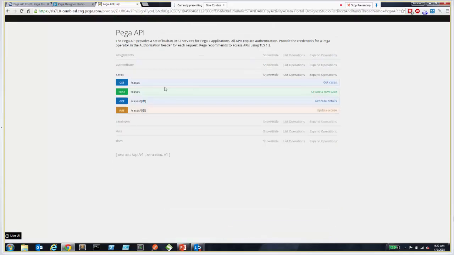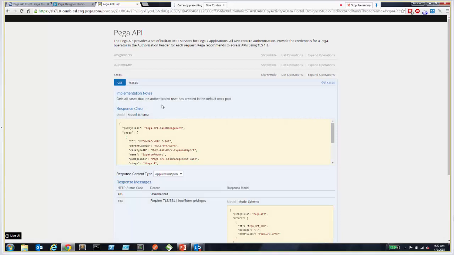And then we have the others here. Get cases simply returns all of the cases that the authenticated user has created in the default work pool. It's an important distinction here, especially because cases right now can live in a lot of different places, and getting a list of quote unquote my cases can mean a lot of different things to different people. In this case, it means something very specific: the cases that the authenticated user has created in the default work pool, and that's it.